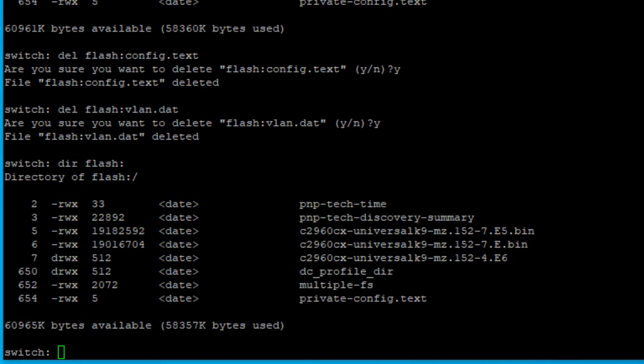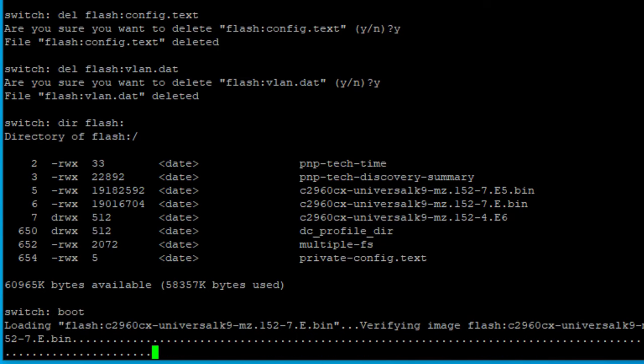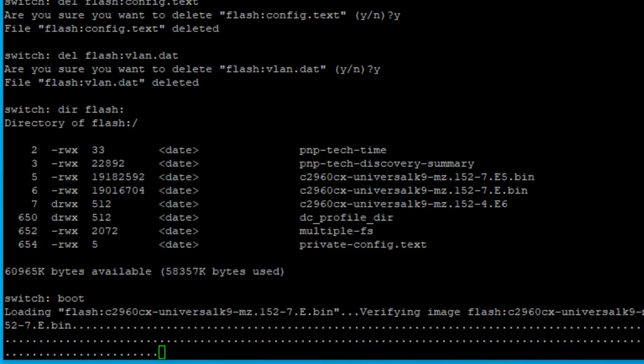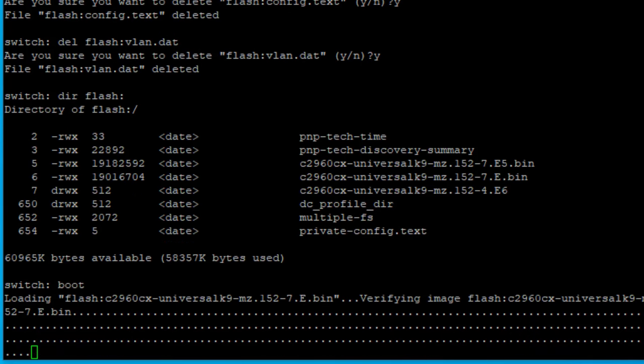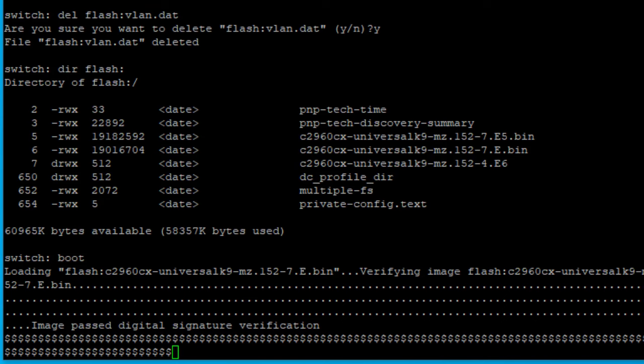So now all you need to do is type boot, and this will reboot the switch, and it's going to have no configuration. So you're going to get the system configuration dialog. This process will take a little bit, so I'll pause this, and you'll see when it comes up that it's completely wiped and it starts up with the initial configuration dialog.